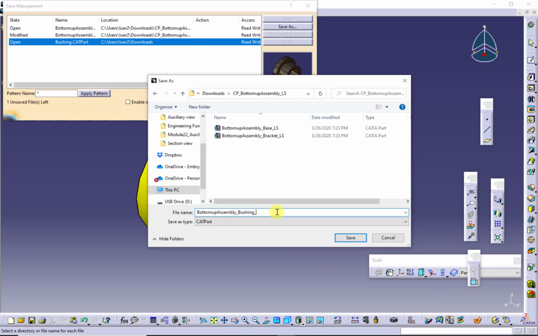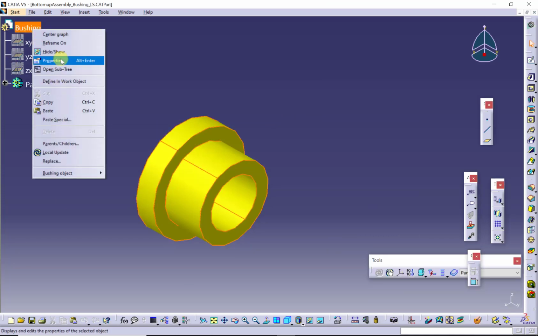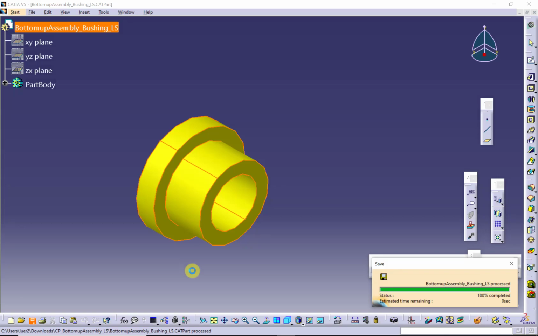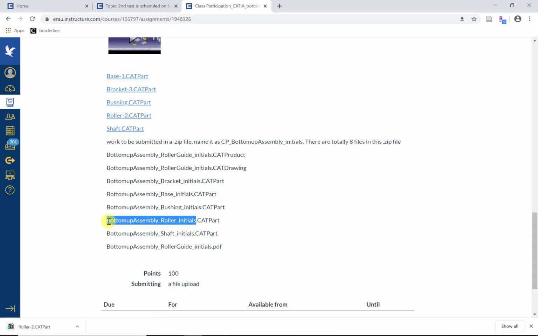As you have more and more files open, make sure you pay attention to the file you want to save when you use the save management. Do not overwrite any of your previous files.